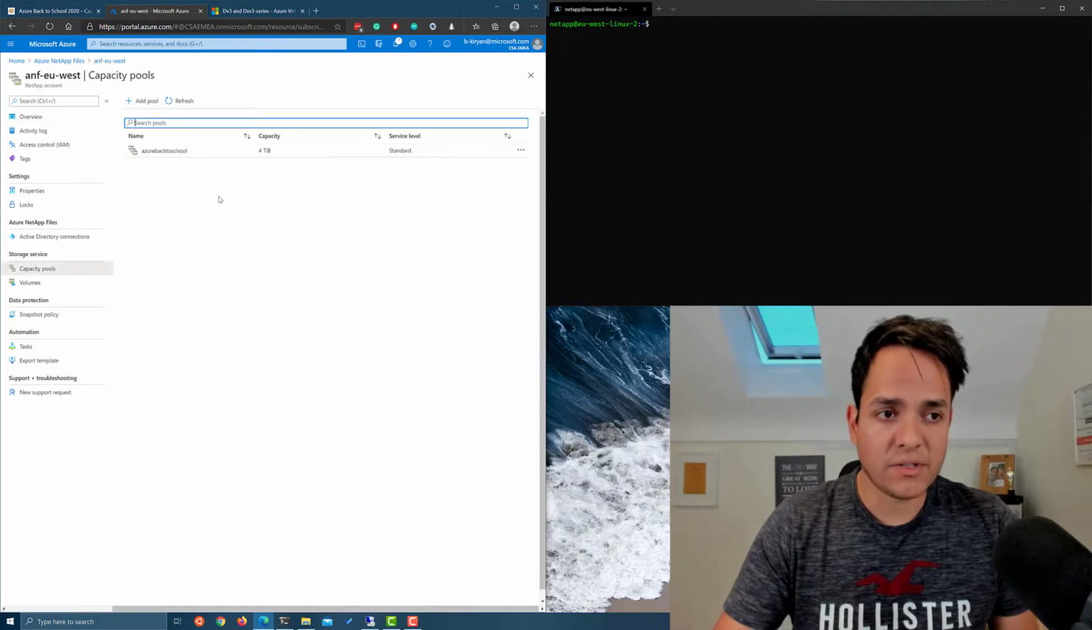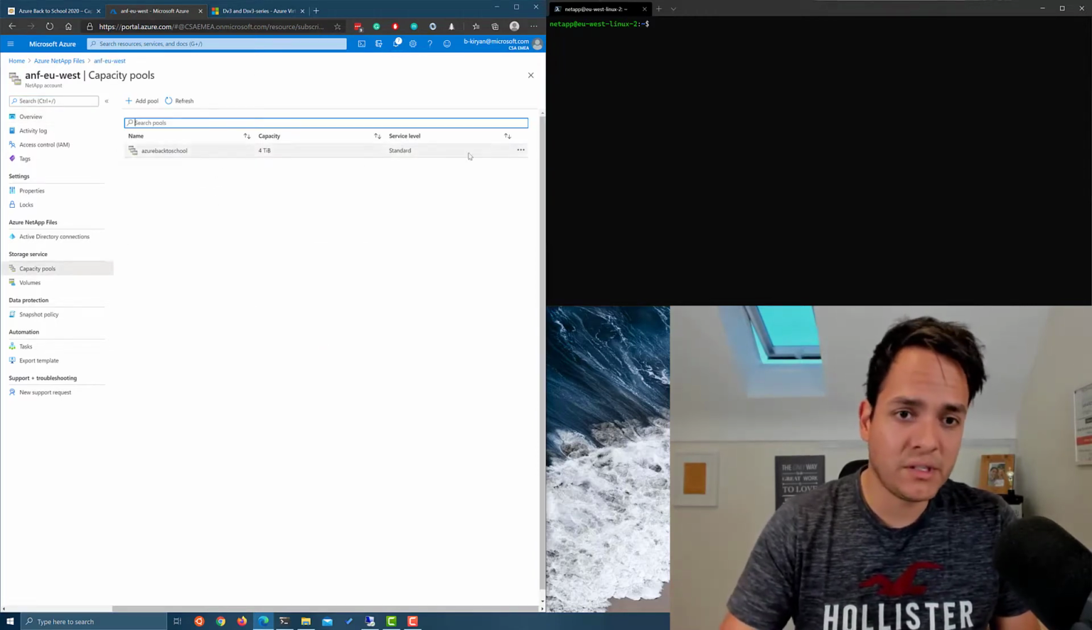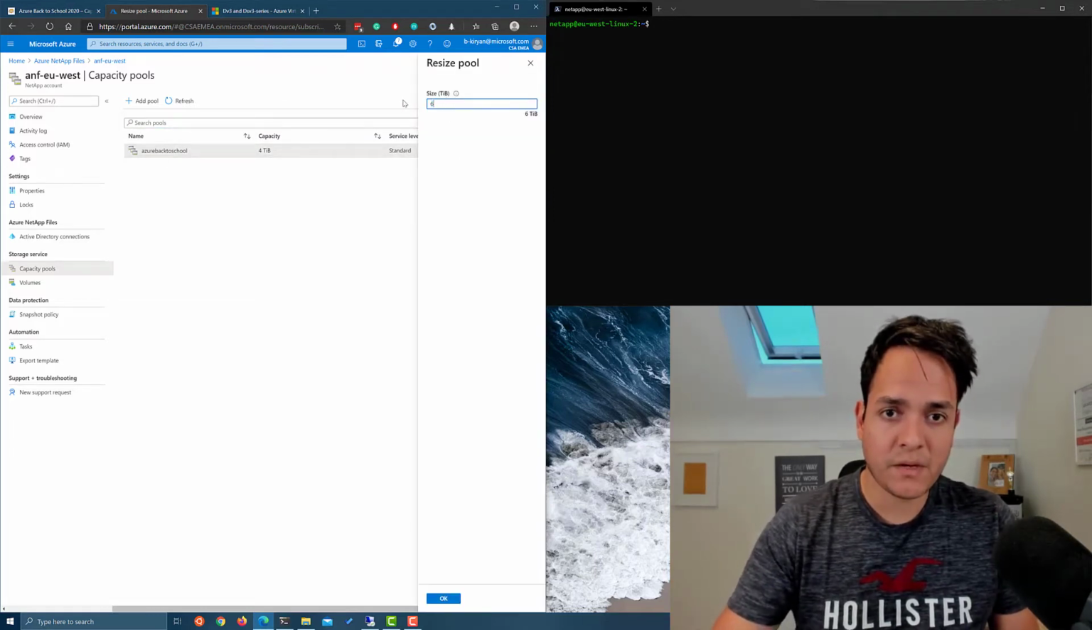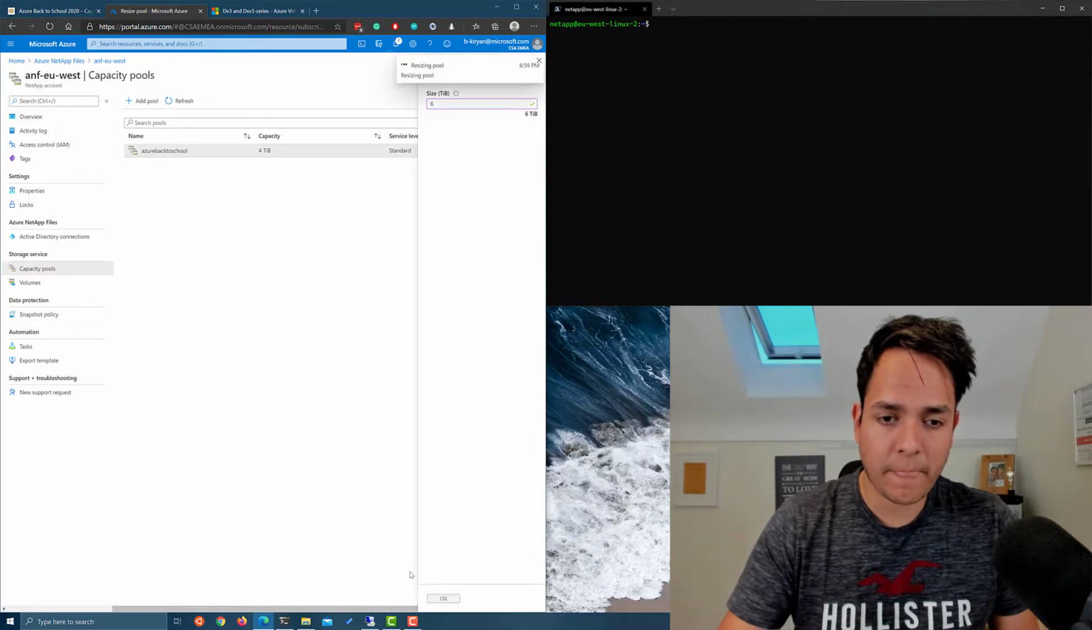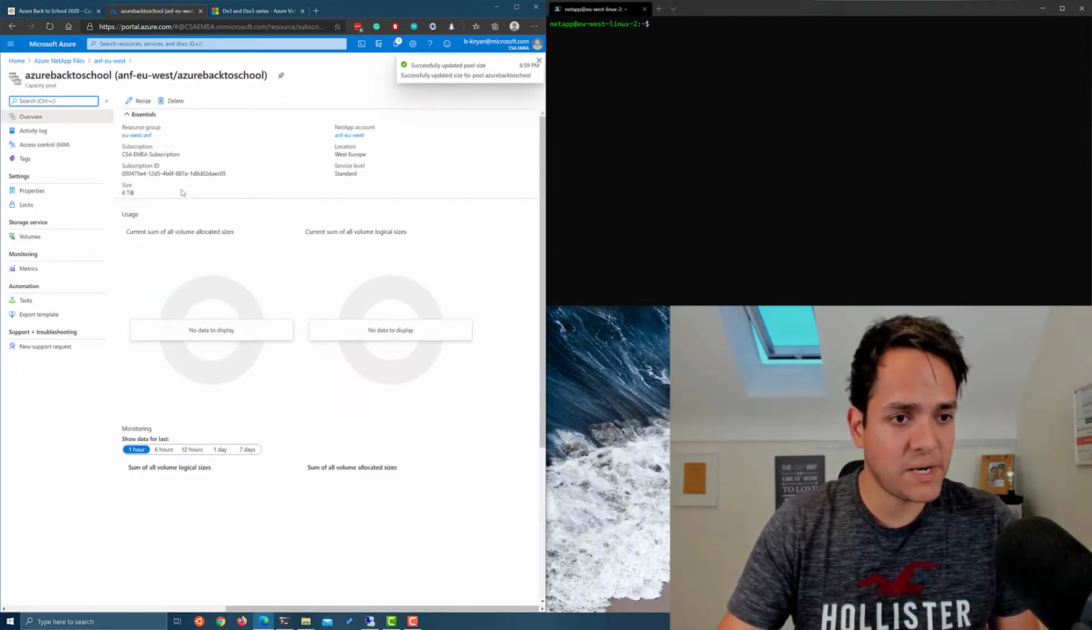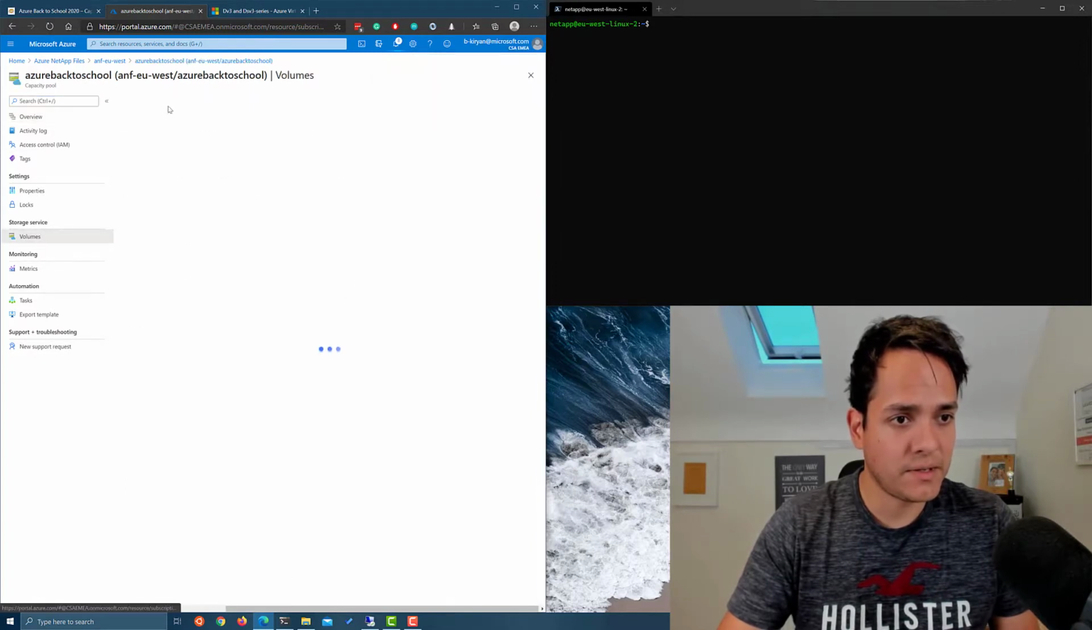Now the thing is, you'll notice I did a 4 terabyte capacity pool. What happens if I need more storage? Well, that's easy. Resize, no downtime whatsoever. We're going to do 6 terabytes. Hit OK. We now have an additional 2 terabytes of space. Brilliant. Let's go to volumes.